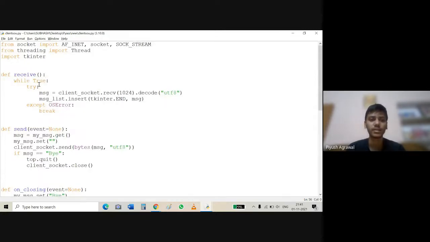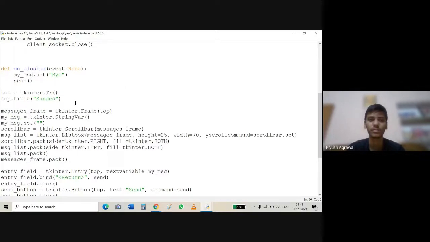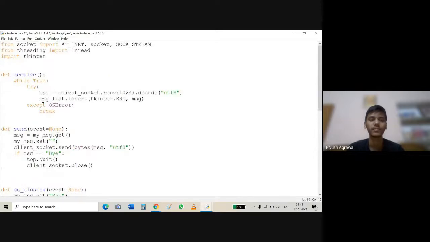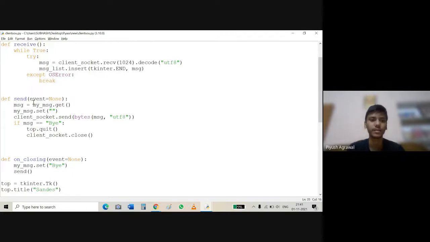Here we are using the while loop, and we are trying to receive the message from the server and insert it in the message list, which is in the scroll bar which we created, so as to see the message history, all the message history. And if there is an error, we are breaking from the loop. And then there is a function send, which uses the get method of the tkinter library to get the message from the typing area. And then it sets it back to an empty string and sends it to the server.